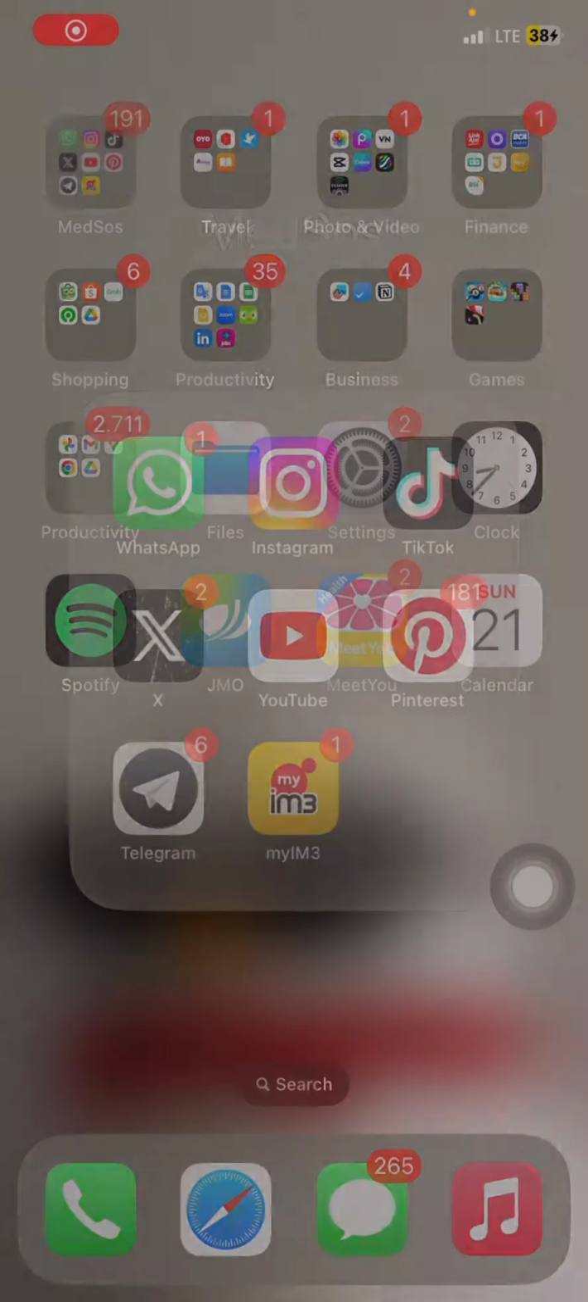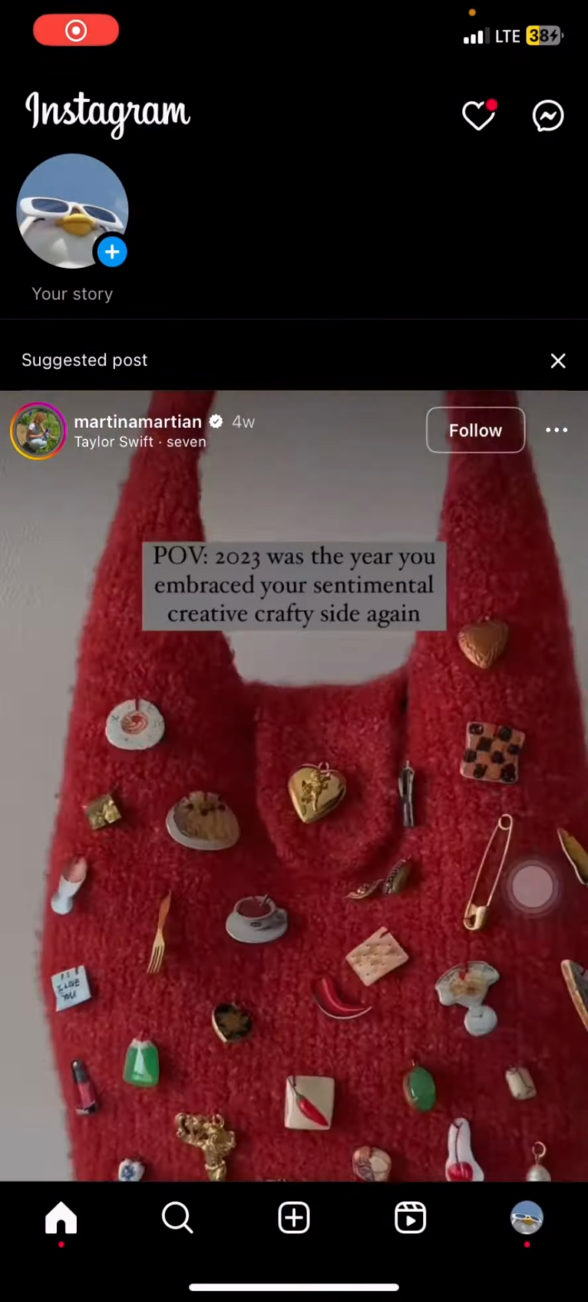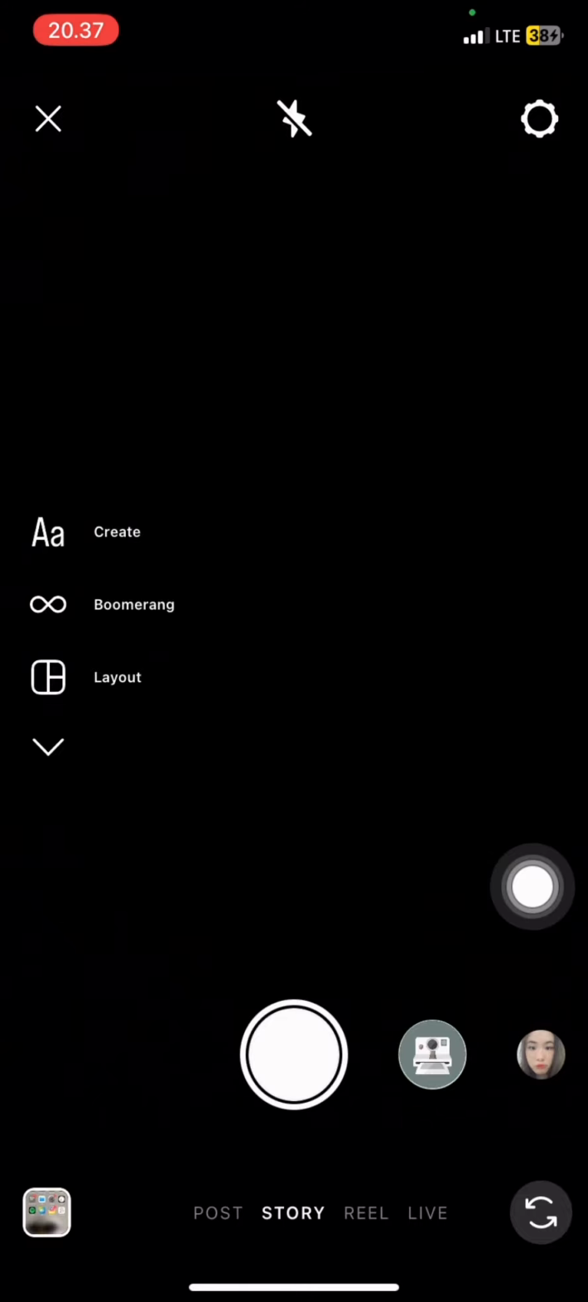So the first thing you have to do, open your Instagram application and make sure that you're signed in and logged into your account, and just stay in the home section. Whenever you are in the home section, slide your screen to the right side so that you have access to the Instagram story.